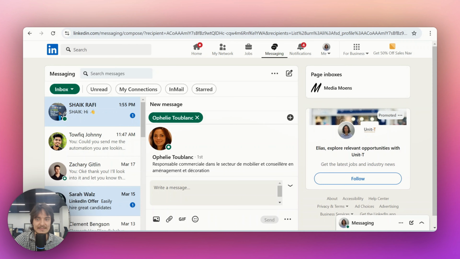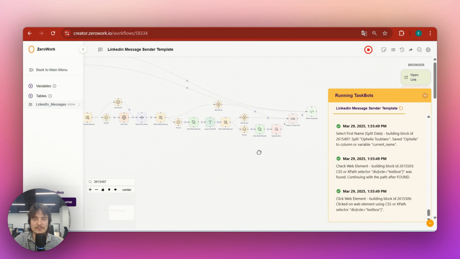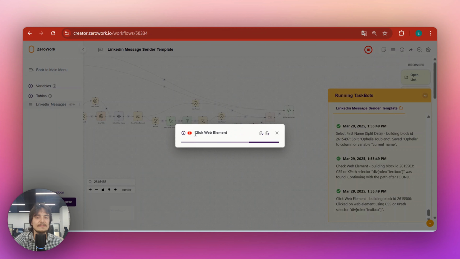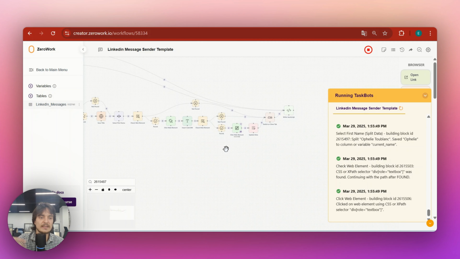I will also check here. So now you see it's doing the second one. If you want to add some delays or make it more random, you can do that over here. For example, here it clicks the send button. Now I say between 2 and 6 seconds it should delay to make it very random and undetectable.